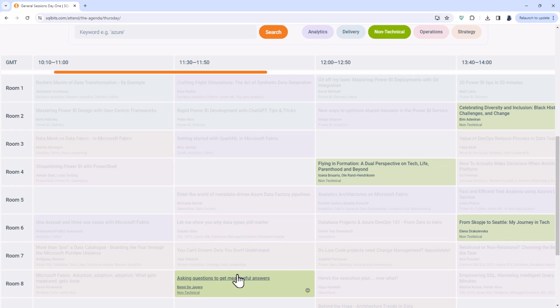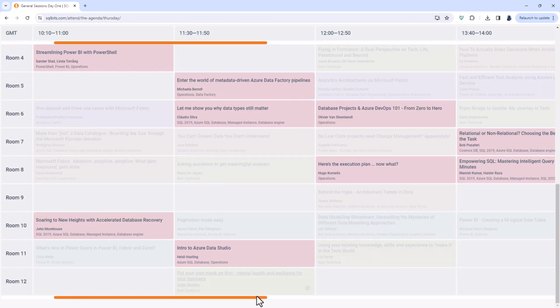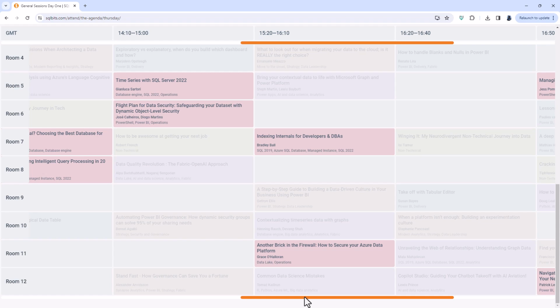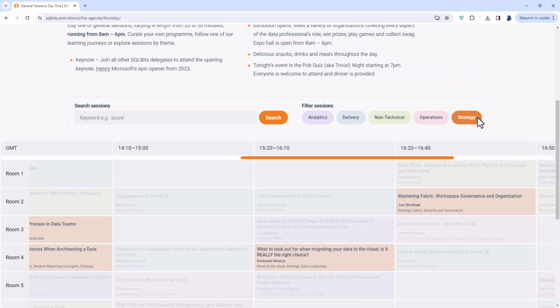If we go to delivery, here we've got Power BI, and then have a look at non-technical. So asking questions to get meaningful answers. So these are more generic in terms of it doesn't really matter if you're using SQL Server or Fabric or anything else. For operations, here we've got how we can actually do things. And you see at the bottom, we've got all of these different programs. So SQL, Azure SQL. We've got Power BI, Cosmos DB, and many more. If I scroll to the right, we've got the data lake, for example. Now these all show how you can use SQL with other services.